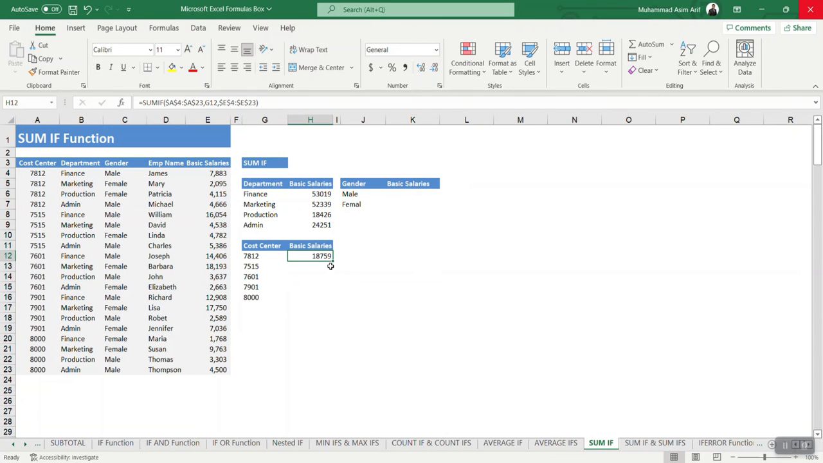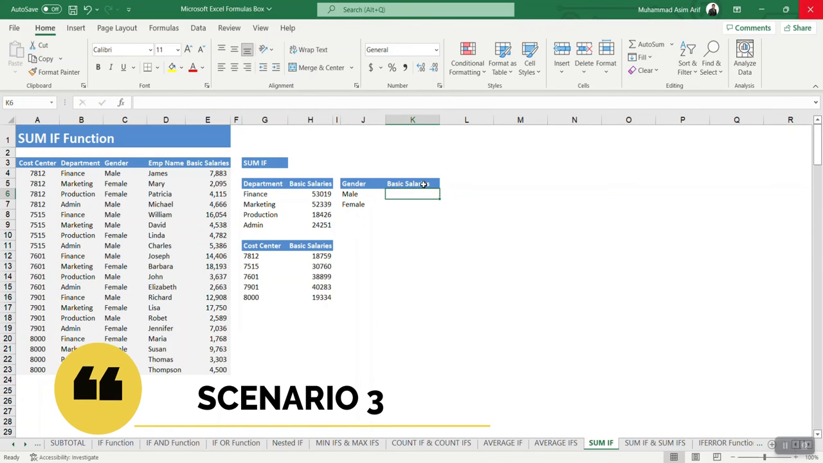And you can see I got the total of basic salaries according to this cost center. So here I will copy this formula and paste it down, so I get the basic salaries here cost center wise. In my third scenario, I want to calculate the basic salaries by gender wise.